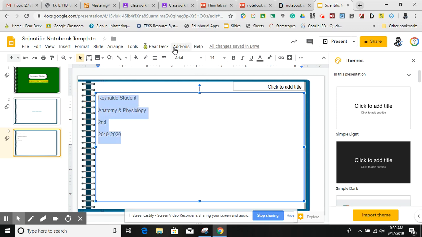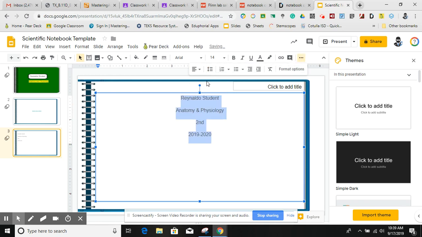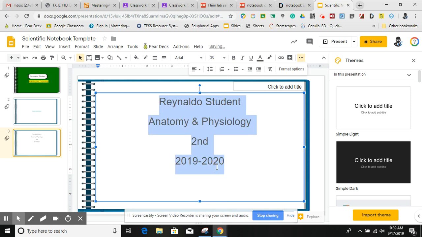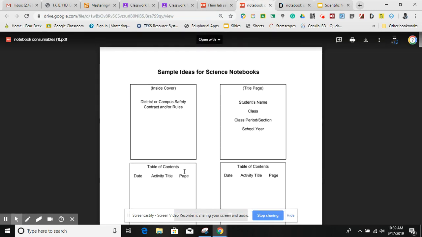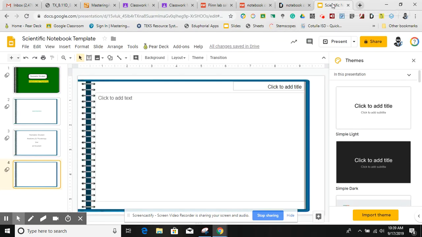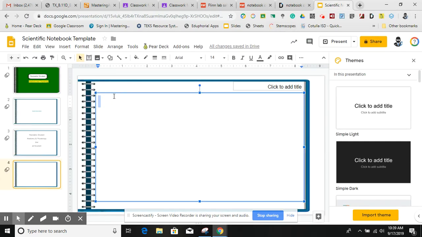This information, we're going to go ahead and center it. And we're going to make it a little bigger, about 18. A little bigger is fine. Let's go to 30. Okay. So then new page. And now next on the notebook is going to be the table of contents. So table of contents will need to be copied 3 times. So notice it has table of contents, date, activity title, and page number. So here we're going to add a title.